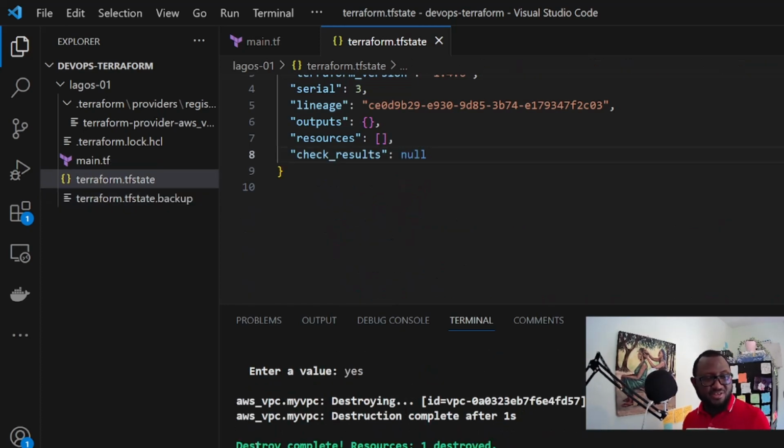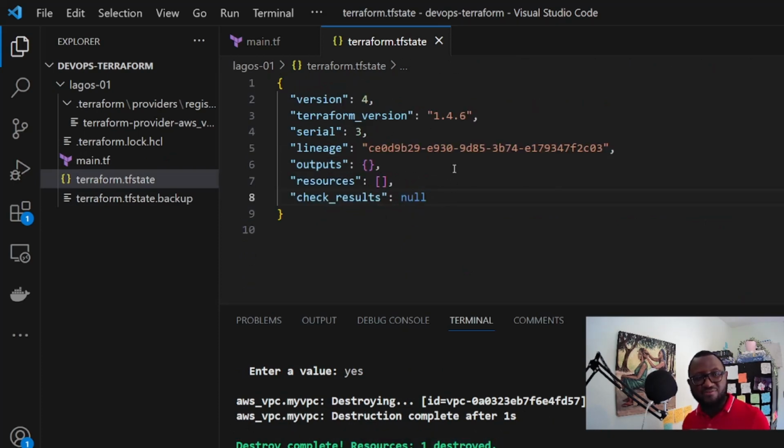You see, destroy complete, resources: 1 destroyed. Did you notice what actually happened to the state file? All of the things I was showing there a moment ago is all gone now. Exactly. So the Terraform state is basically your record keeper, whether to provision something fresh, make amendments, or even destroy a particular resource.